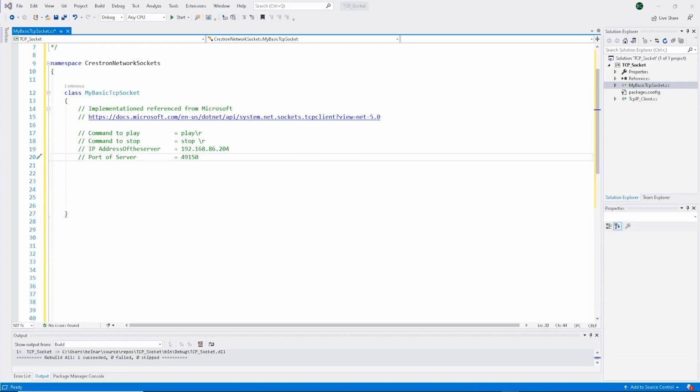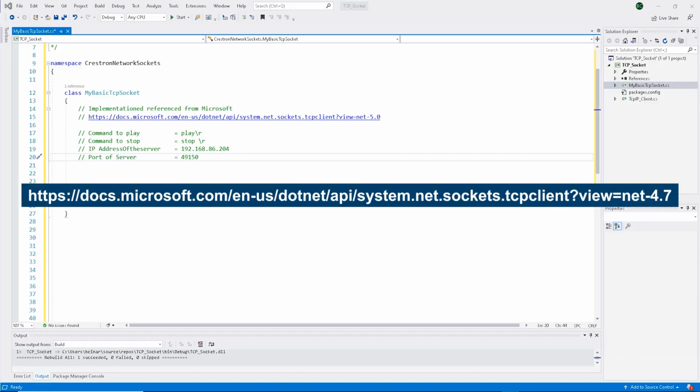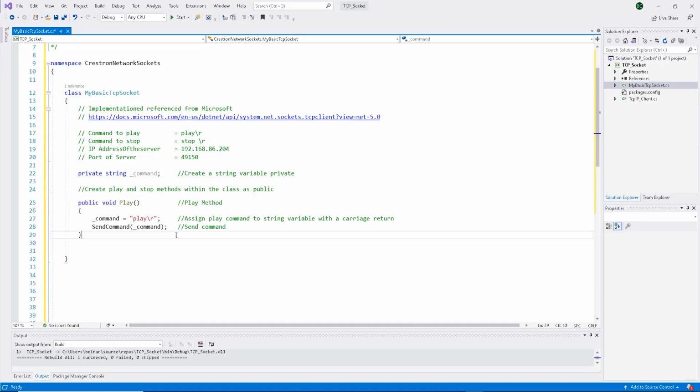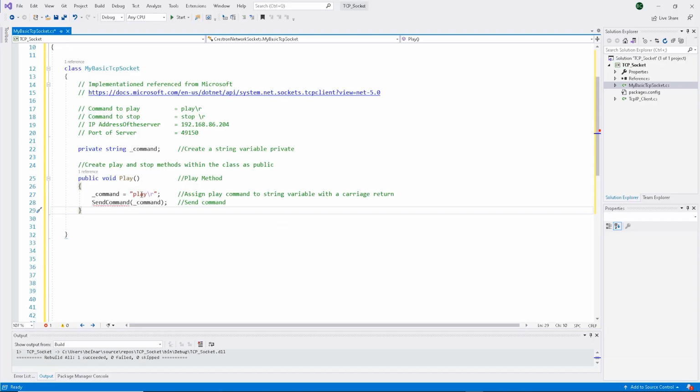Under our class, My Basic TCP Socket, let us define the TCP socket implementation. Here is the Microsoft reference link, as you can see in view. Added some comments indicating command and IP address of the server, ports, etc. A string variable named command is declared as private, then we create a play method. Command variable equals play and carriage return and line feed. Send command, passing in the command variable. Then a similar block of code for the stop method as well.